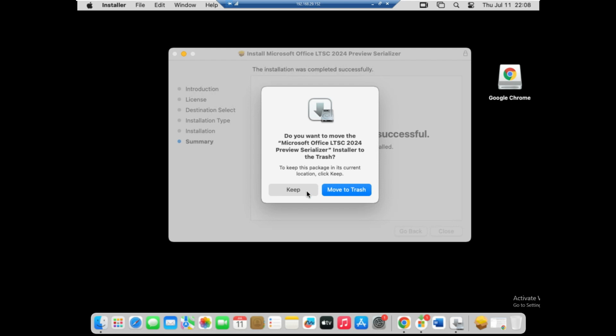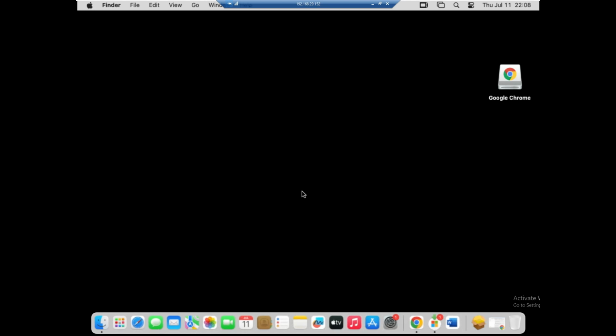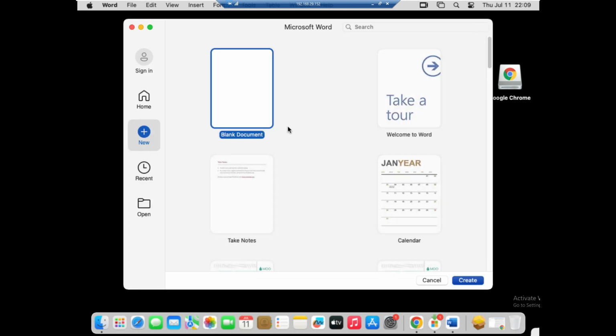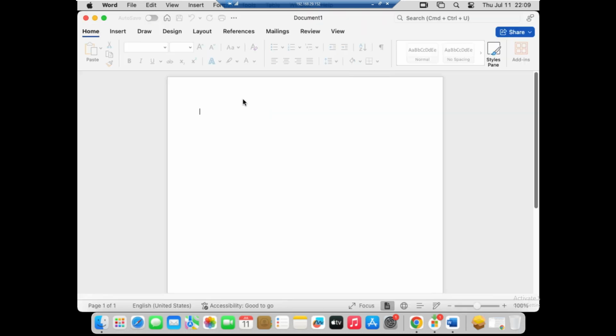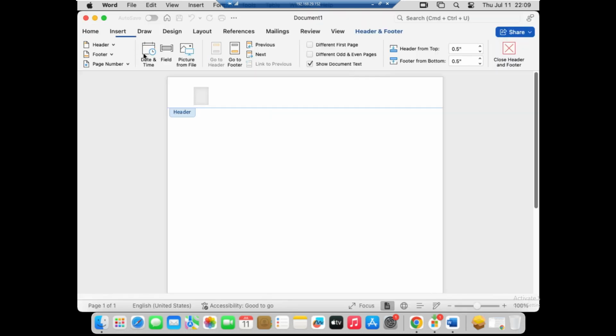Close it. Do you want to move it to trash? No, don't want to move it to trash. Let's keep it for now. Go back to Microsoft Word again. Okay, so this time Word is here. Open Microsoft Word here.